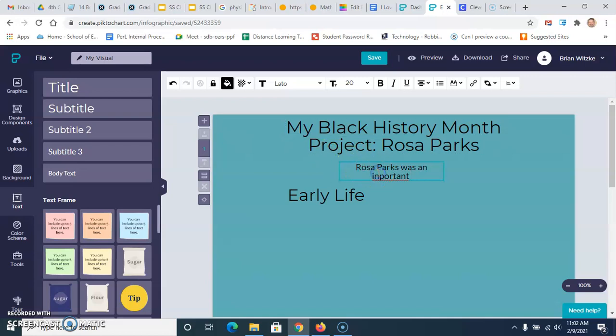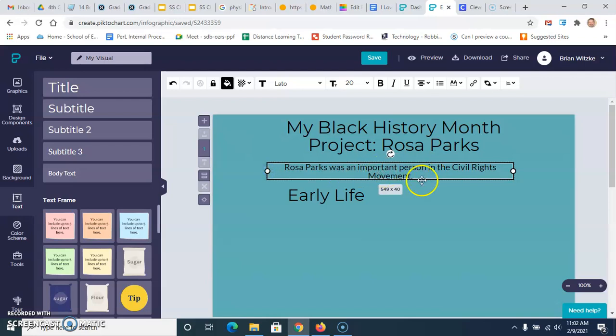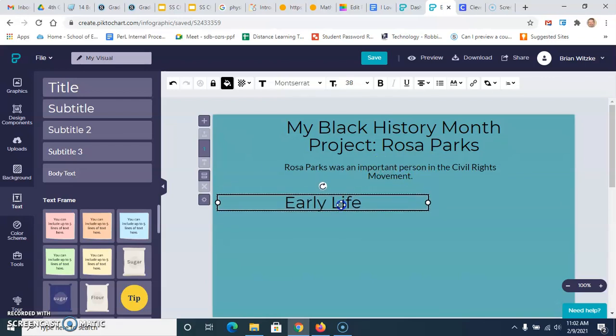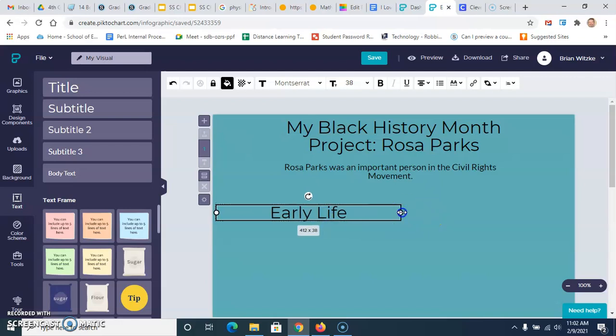And it'll tell you if you spell something wrong. And I could keep writing up here about Rosa Parks, but I'm going to do that later. Now I'm going to extend this out. I'm going to make this a little longer. And then I can add some more text in there about Rosa. And I'll kind of move this down here for her early life. So that's how you can put text in.